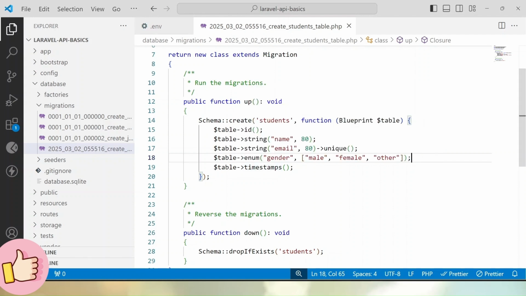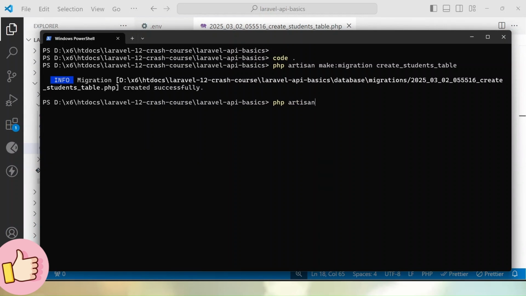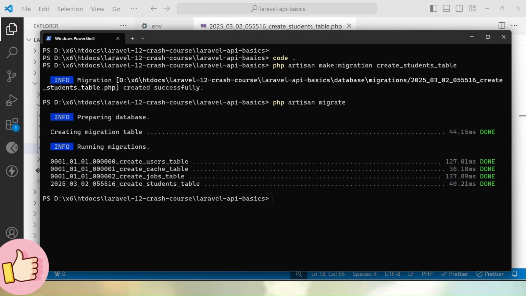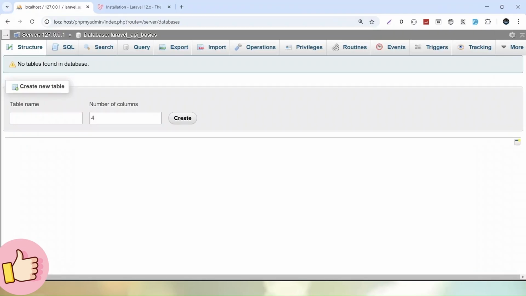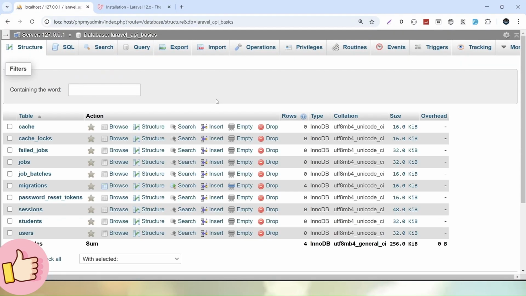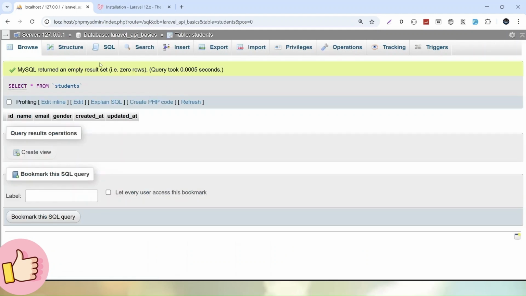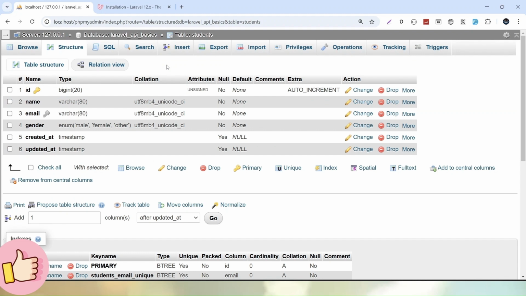Let's go back to the project terminal, run php artisan migrate, hit enter, and now you can see the migration completed successfully. If I go to the database and reload, we can see that we have all the default Laravel tables, including the created one, that is students. The structure that has been created is ID, name, email, gender, created at, and updated at.